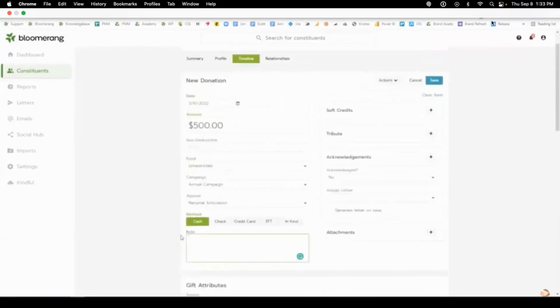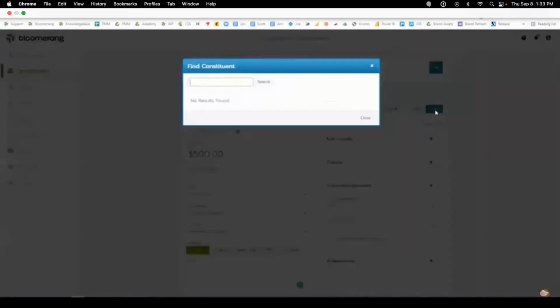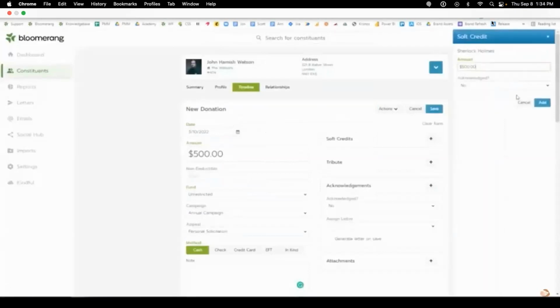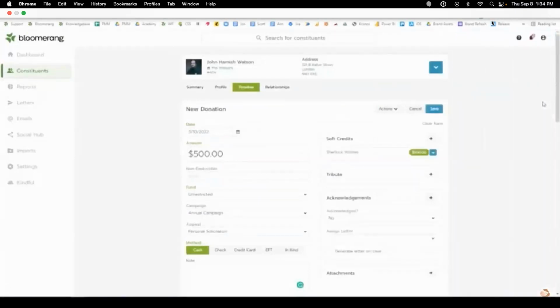Another thing I wanted to point out is because Sherlock Holmes personally solicited him, let's go ahead and add a soft credit to Sherlock Holmes. Now, I know a lot of you are going to ask, what is a soft credit? A soft credit is a way to give a constituent credit for a gift that came in because of them, even though the gift did not necessarily come out of their own pocket.